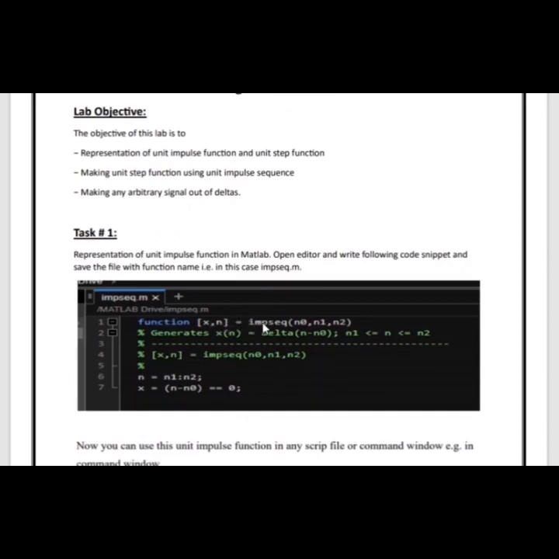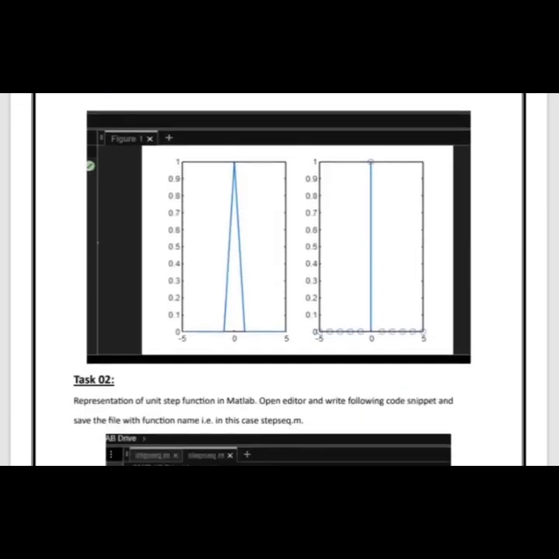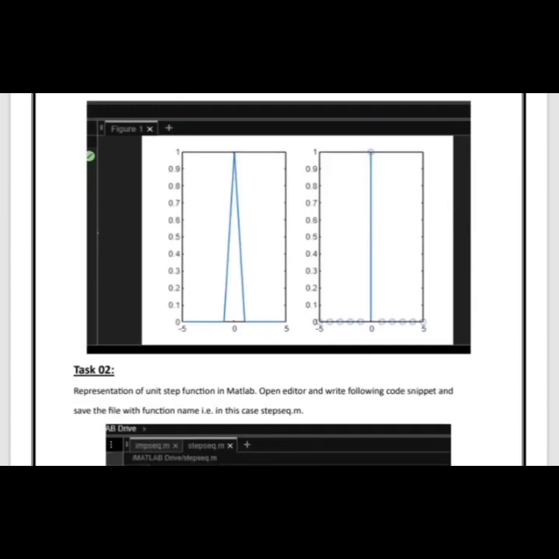In task 1, representation of the unit impulse function in MATLAB, open the editor and write the code snippet in a file with the function name, in this case unit sequence. So create a function [x, n] = impulse sequence(n0, n1, n2). n = n1:n2. This line creates a vector n containing values from n1 to n2, and x = (n - n0) == 0. Now you can use this unit impulse function in any script file or command window, and the resulting output is this.